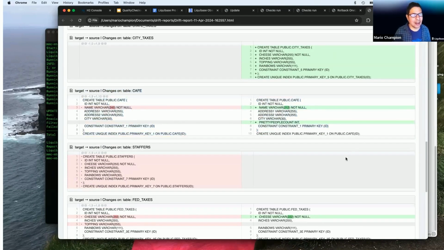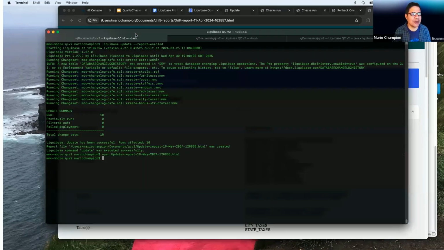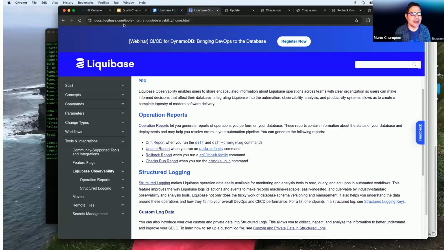So this is very handy, again, at the dev level, DA, DBA, etc. And then the overall report of things happening or not happening is used for managers too. So these are some of the reports. And again, it's as straightforward as adding --report-enabled or doing it at the command line. The other thing for you to remember is this very simple URL, Liquibase /observability.